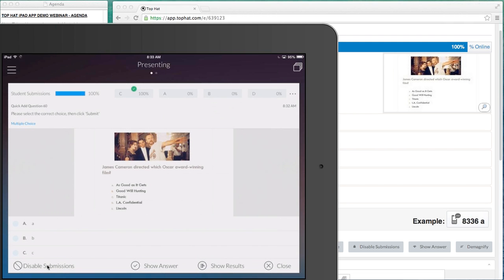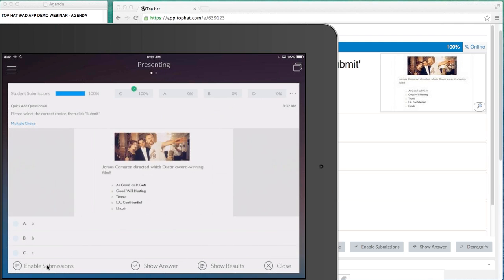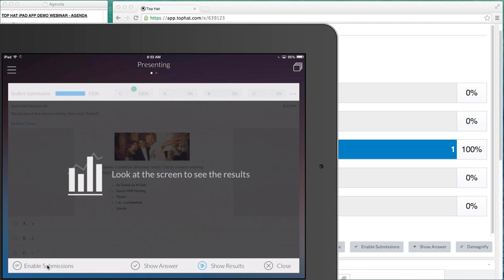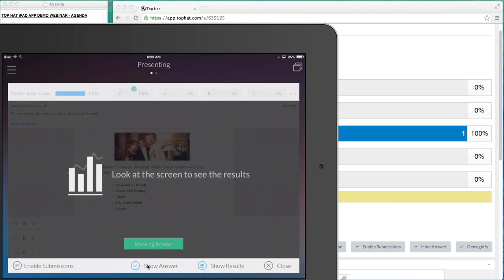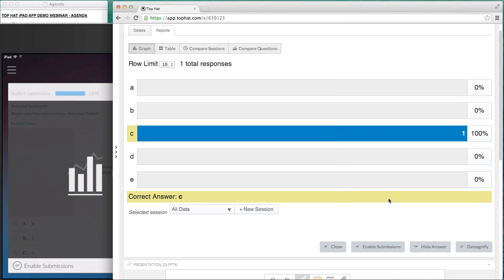Just like before, at some point you would disable submissions, show the results, and the results show up on the projector screen in the background there, and show the answer. Again, the answer is highlighted on the projector screen in the background here. So the correct answer is option C, and 100% of the responses came in as option C.